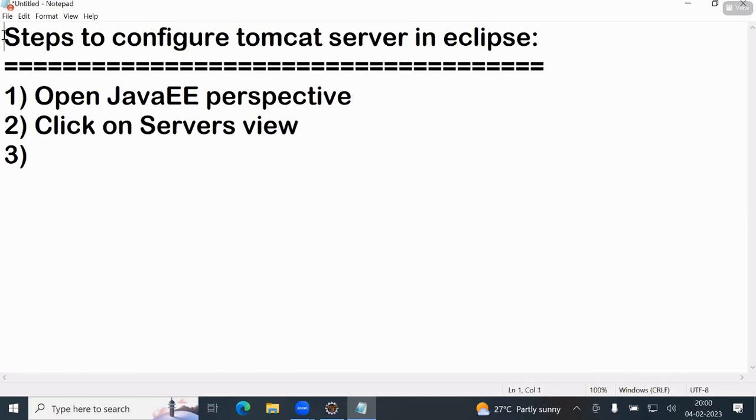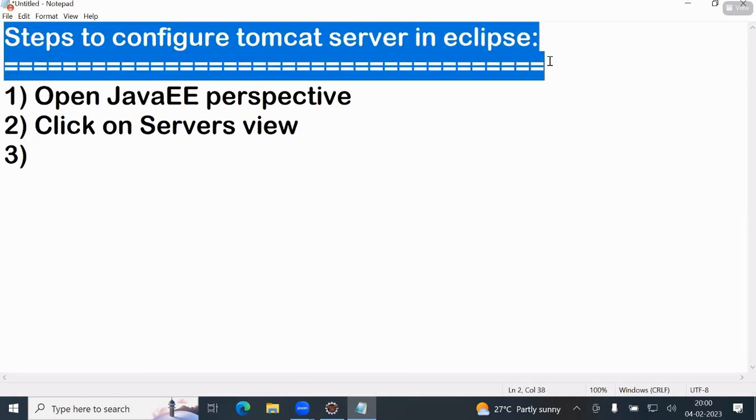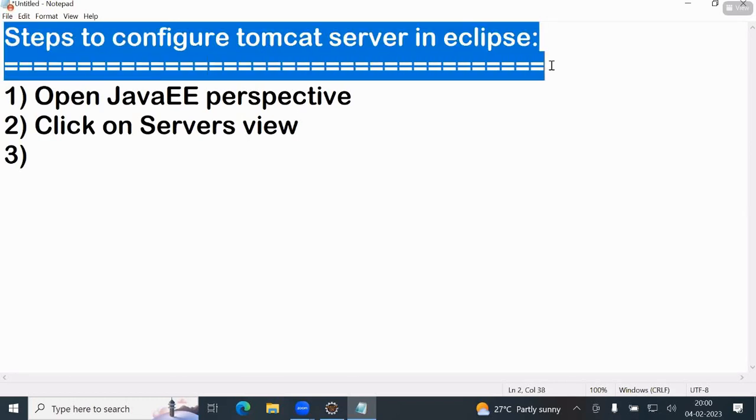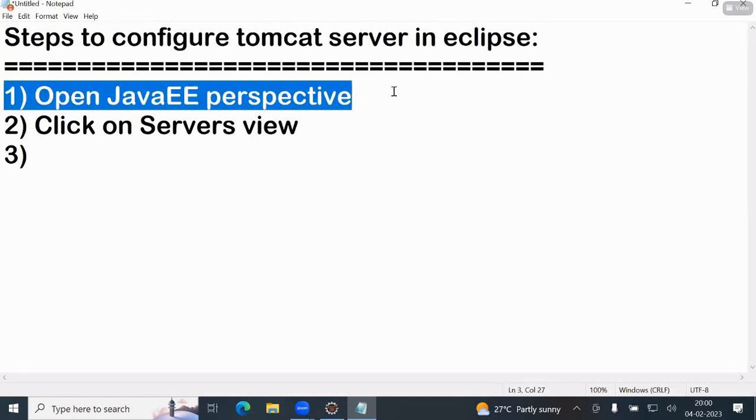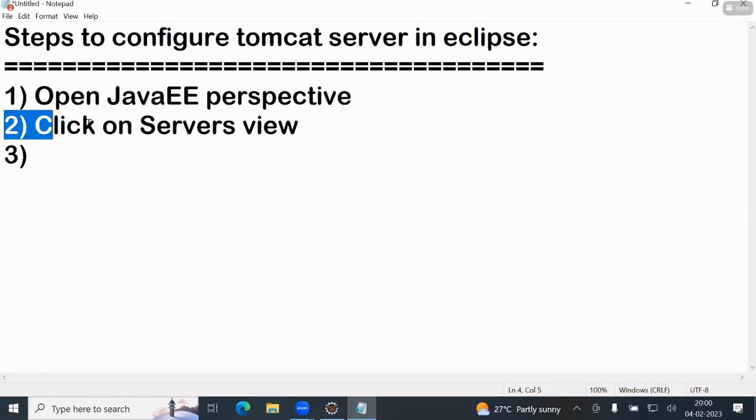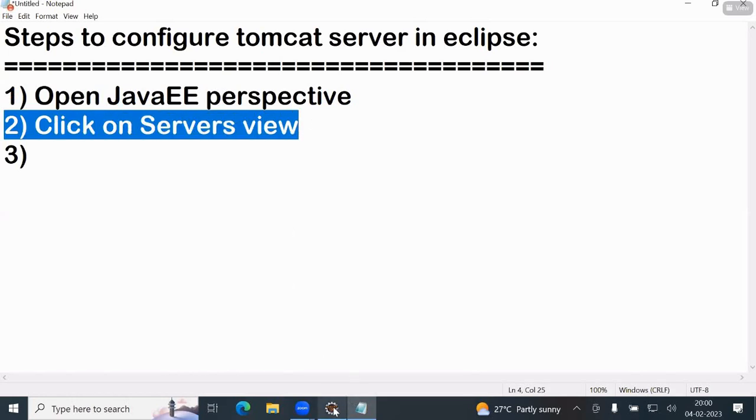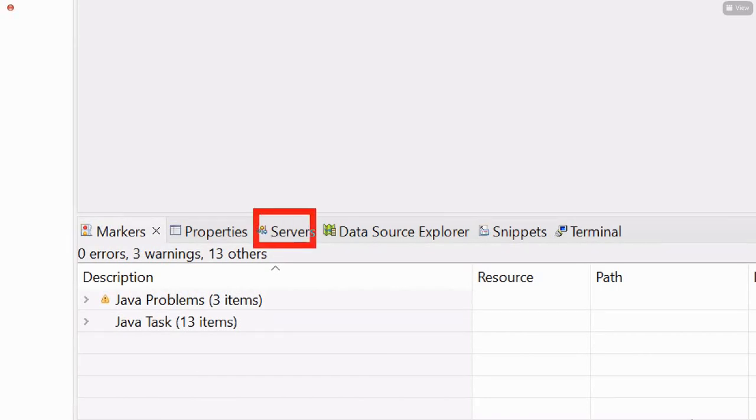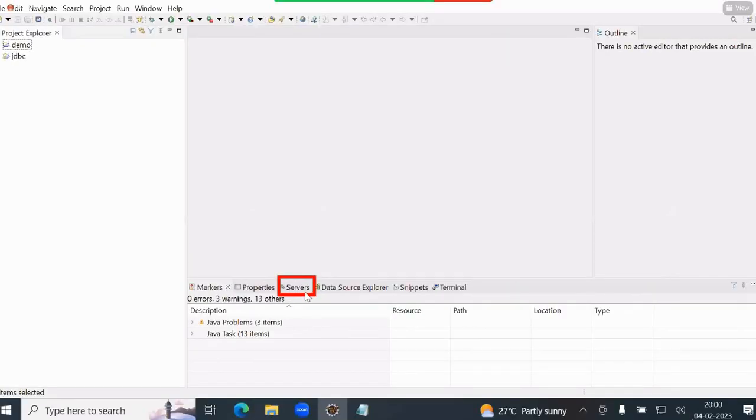See, first you are learning how to configure Tomcat. Steps to configure Tomcat server in Eclipse. First step, open Java EE perspective. Next, click on servers view. Here, servers view appears. It is called a view.